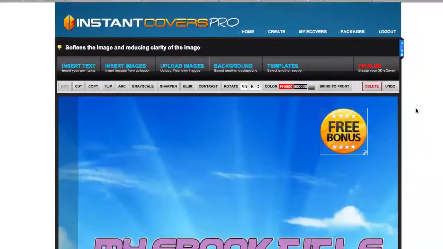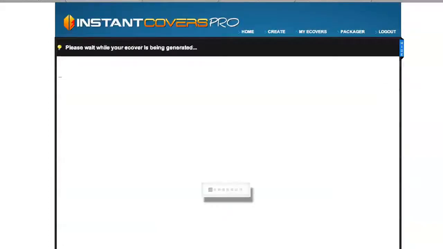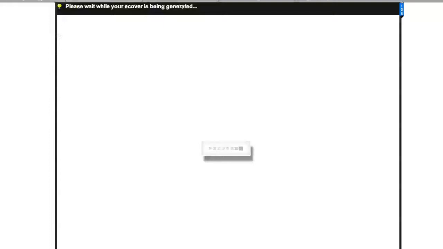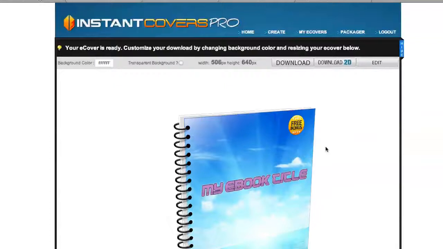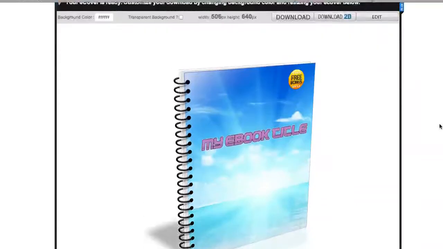Okay. All right, so this is coming right along here. We're pretty much set to go. I'm just gonna hit finalize, and we'll go ahead and see the cover. Boom, and there you go. Just a few seconds and you've got your own cover. Okay, and you've got different exporting options. You can download it, you can download the 2D version, and then you can go back and edit it. But that's really how easy it is.